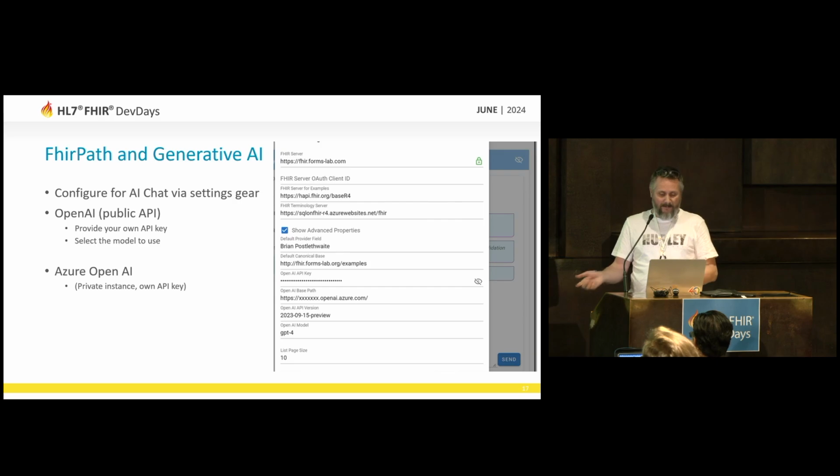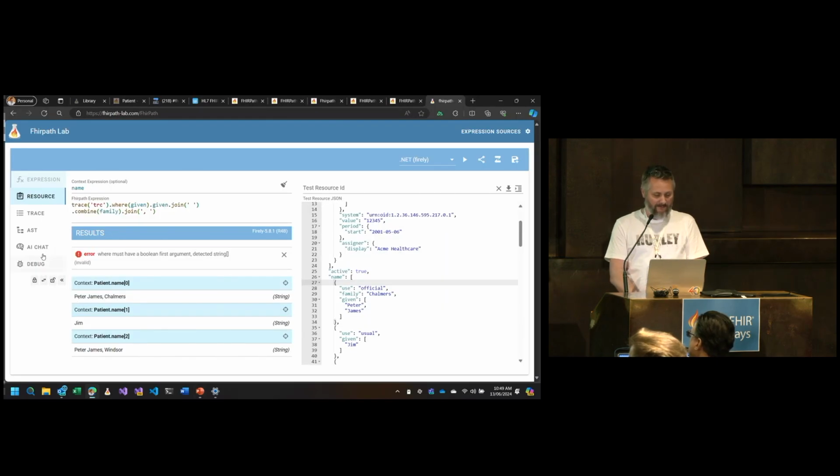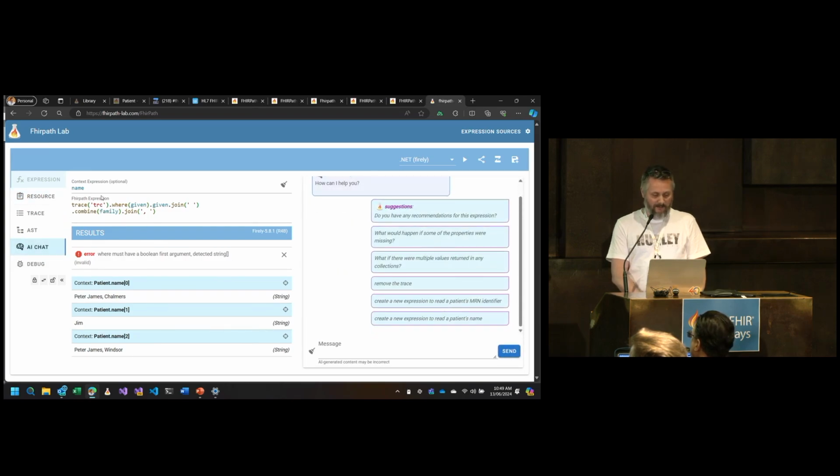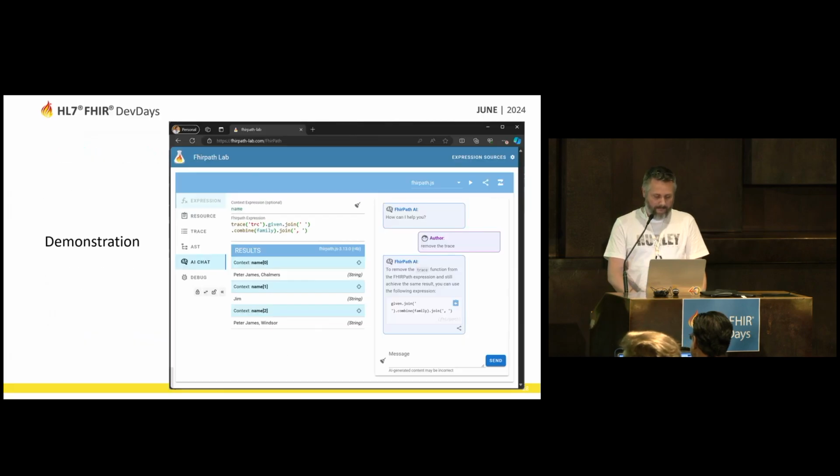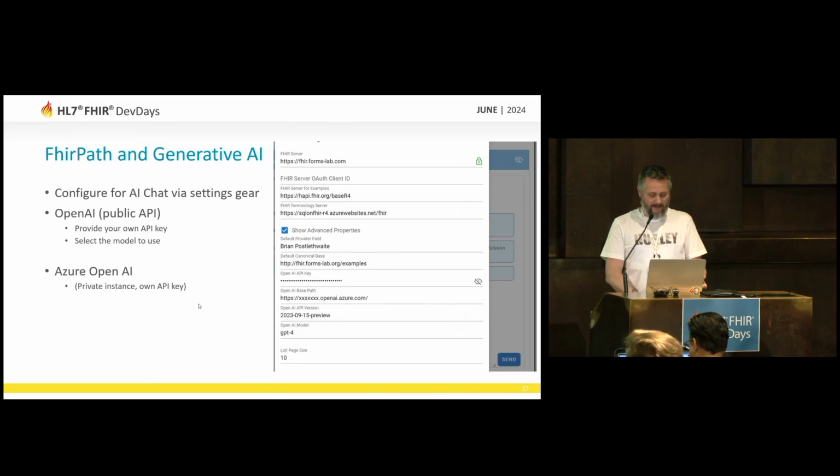FHIRPath and Generative AI, maybe I'll pick this up in the hands-on lab, but I have added an OpenAI style chat, so you can get something cool like this. Let's just put that back to what it was. And say, cool, remove the trace. Yes, perfect. We'll pull that up in the next one, and I'll fix my key and we'll try that again. But the idea being that you can run that from within the tool and manipulate it and get your own help.